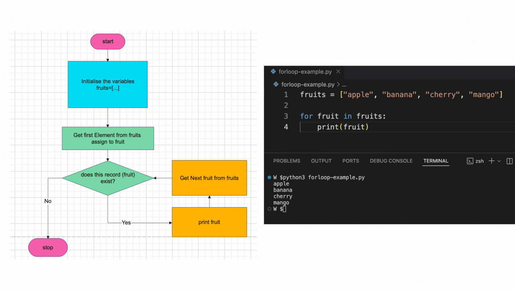A for loop is a programming method that repeats a block of code a set number of times or iterates over each item in a sequence. In this example, the for loop iterates through each item in the fruits list and temporarily assigns it to the variable fruit, then prints it.